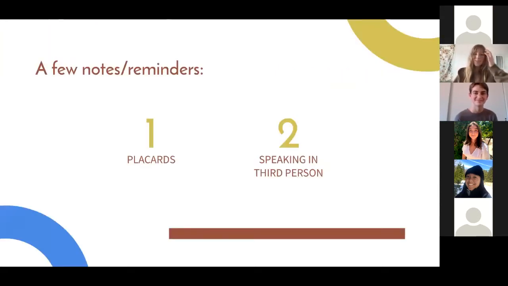Some notes and reminders. To start off, placards. If you don't know what placards are, each delegate obviously is representing a different country. These are the way that your dais is going to be able to know who is who and how you're going to motion to be recognized by the chair for any purpose that you might have during debate. It's essentially just going to be a piece of paper with your country written on it, to signal who's who.